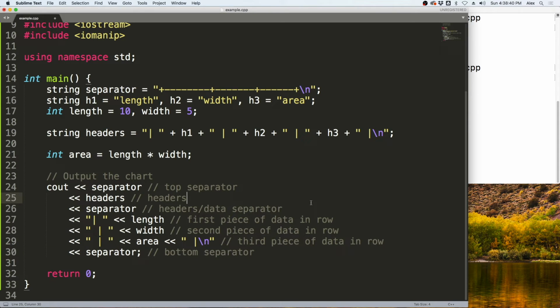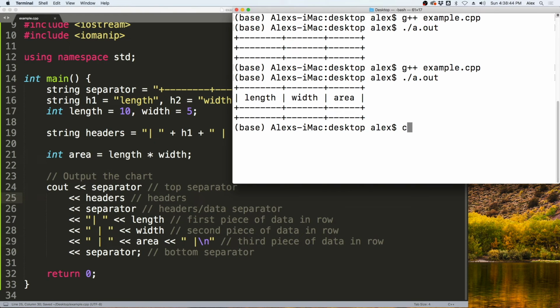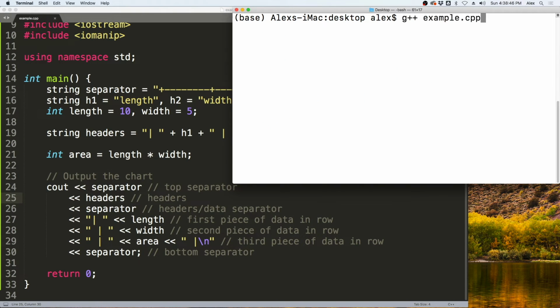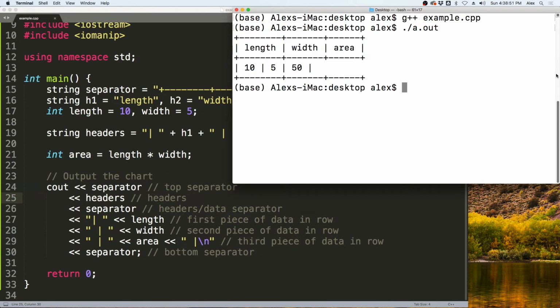This does not have iomanip. Let us run our program over here. Let's clear this old stuff out. We can compile it and then run it. And you see we get this line that looks not so good because this is not lining up here. So how can we fix this?